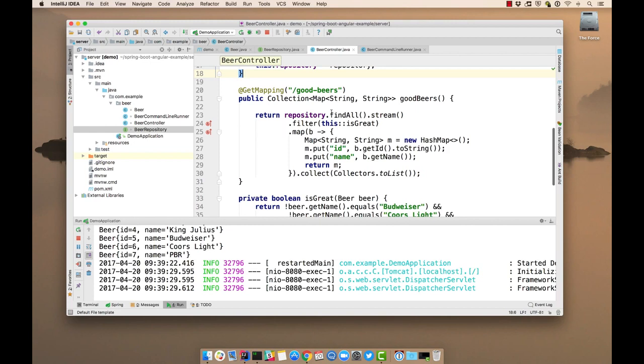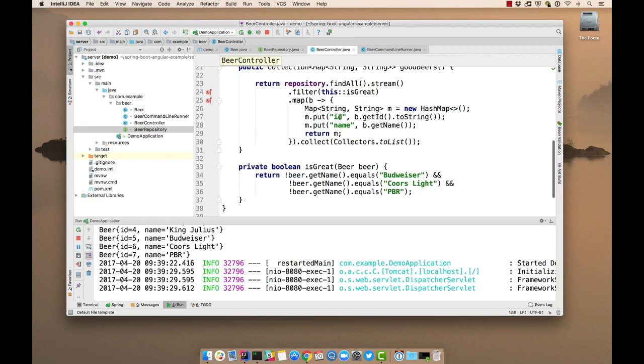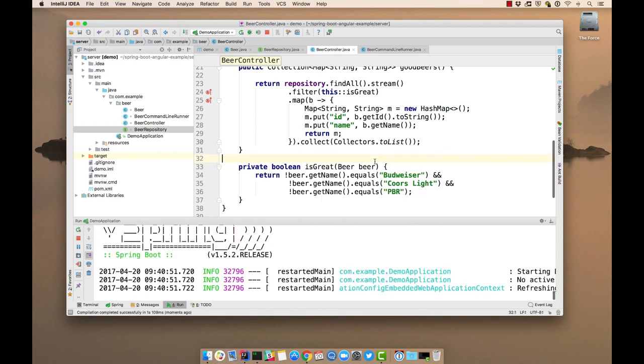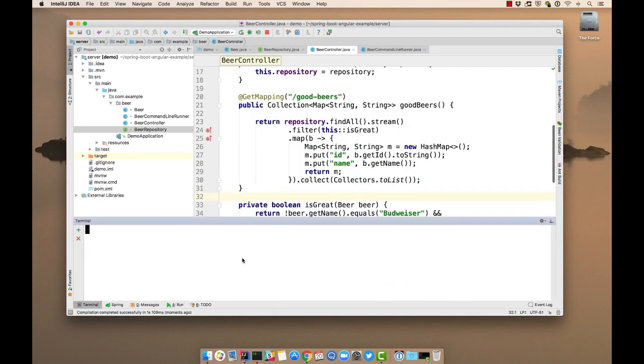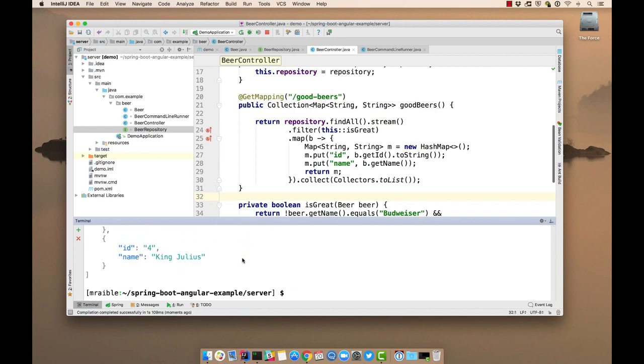And this maps to Good Beers, and you can see it finds all of them and then filters out the ones that aren't great and then puts the ID and the name into a hash map and then returns everything as a list. So now if we compile that, we should be able to see our API using HTTP localhost 8080 Good Beers. There they are. So that's working. Now we can generate a client.